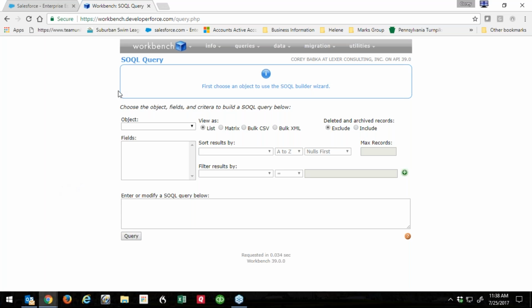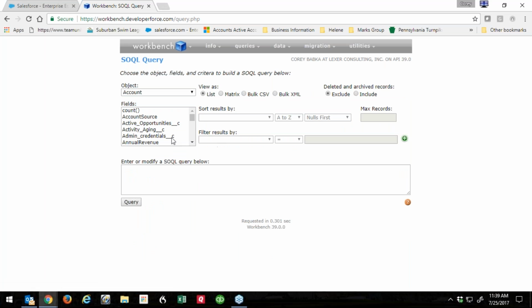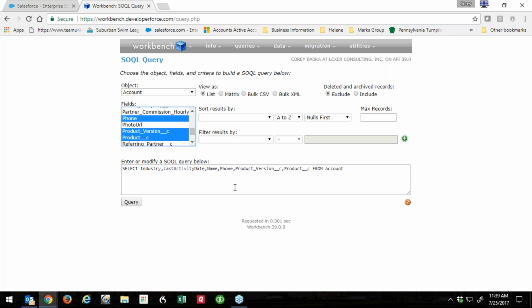And when we go into this, this is where we actually get this SOQL Query Builder, right? It allows us to look through and see what we want to do. And so I'm just going to make a query. I'm going to look into the accounts, and this is where I can choose what I want, right? I can say I want maybe last activity dates, I want industry, okay? I want name, okay? Maybe the phone, product version, product, right there. And so I get this, and it allows me to do this whole type of query. I mean, I've got the select industry, last activity. These are the fields from account. Straight SQL is what this is.